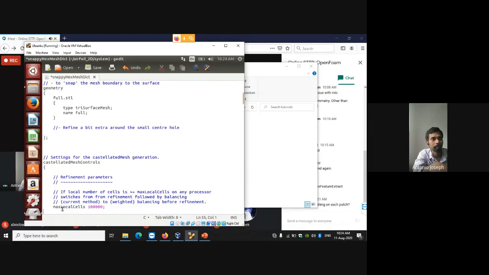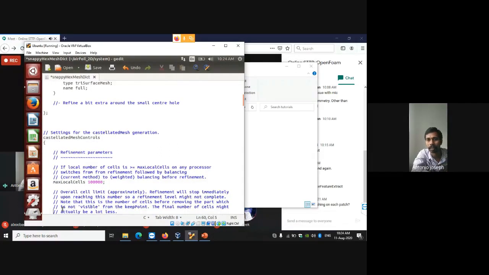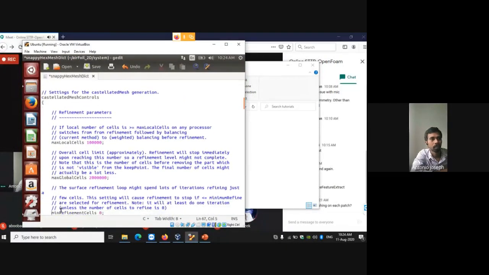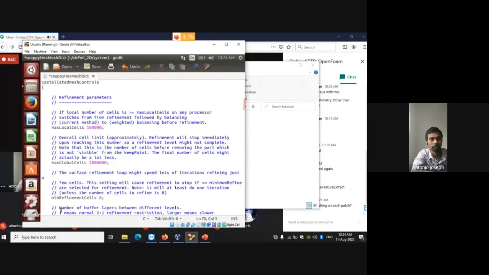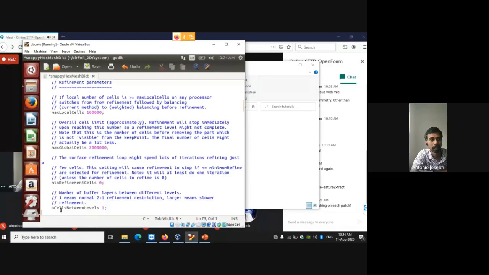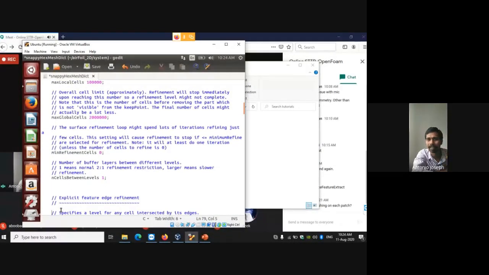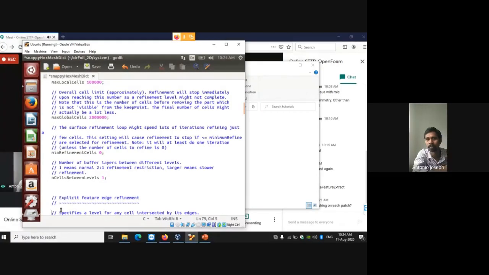We have the castellatedMeshControls. Now we are not changing the maxLocalCells and the maxGlobalCells; we are keeping them as such. And we are not doing anything with the minRefinementCells or the number of cells between levels; we are keeping it as one itself. We are just changing some parameters, and let's see how the mesh comes out. Later on we can change them one by one and see how good a quality mesh we can generate from this.